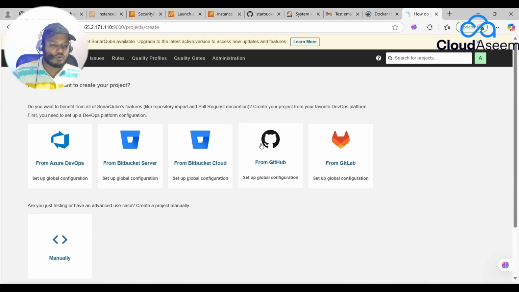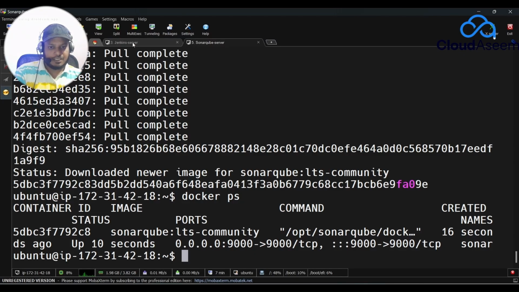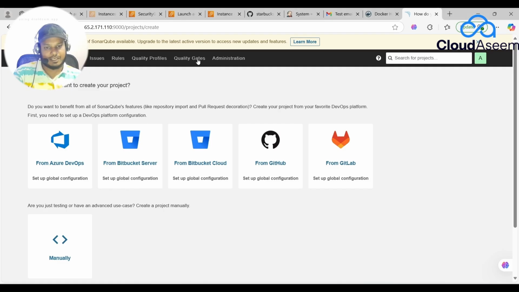Now, in order to communicate with GitHub as a global configuration, we need two things. First, we need a token in order to communicate between Jenkins and the SonarQube server. As I said, Jenkins is a different server and SonarQube is a different server, so in order to authenticate these two, we require one token. So we will go and create the token.